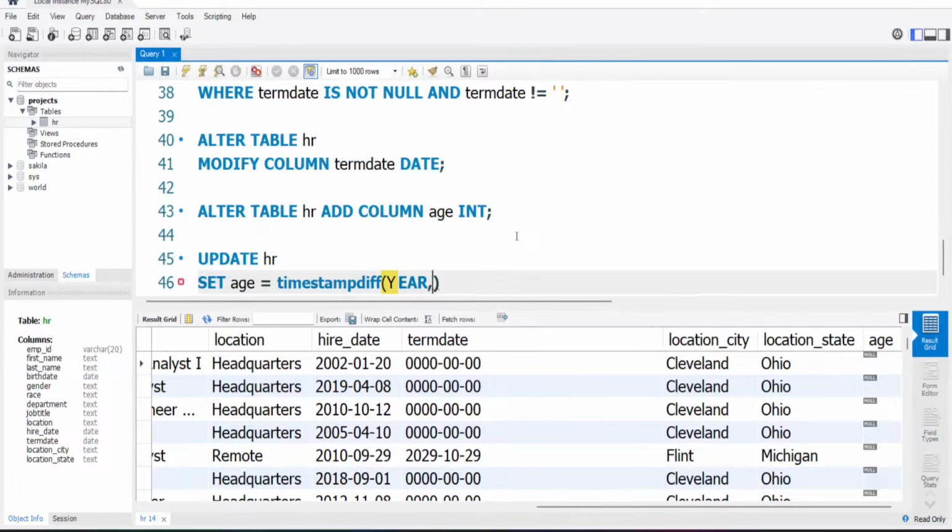So our date, obviously, consists of the year, the month, and the day. So we just want to use the year section of it, and then we'll select the column that you want it to use, which is the birth date, and then we want it to be subtracted from the current date. So we'll use the date function. Yeah, and then we'll add another bracket to enclose that. Then you don't forget the semicolon.